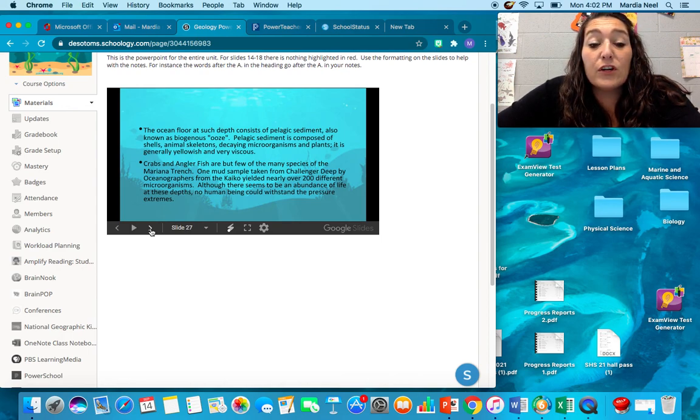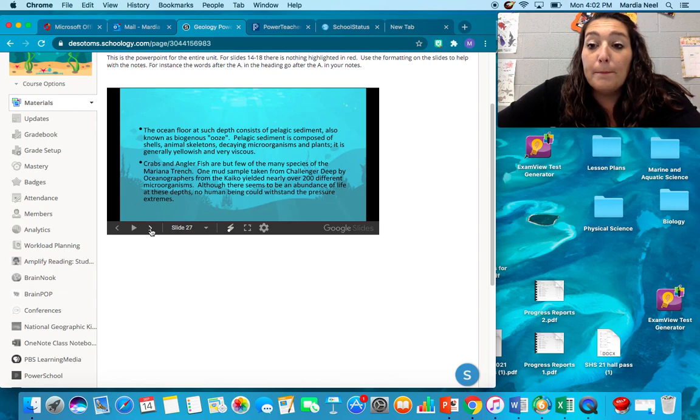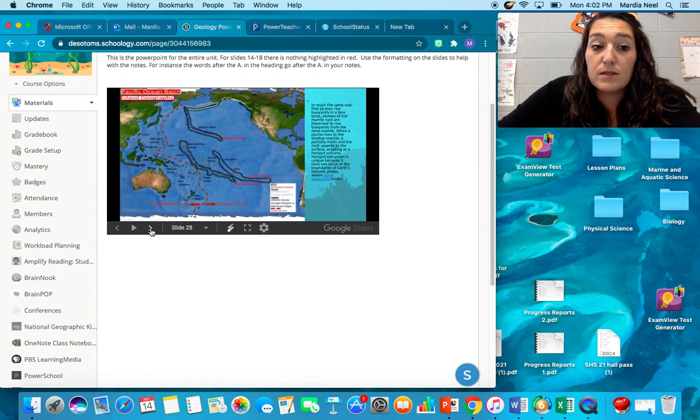They have crabs and anglerfish. There's over 200 different microorganisms at the bottom of Challenger Deep, which is the bottom of the Mariana Trench. There are some specially adapted fish that live there. We're going to get a little bit more into that when we start talking about ecosystems.